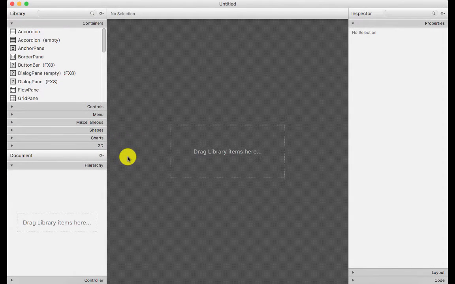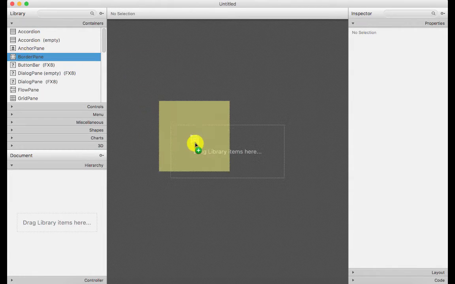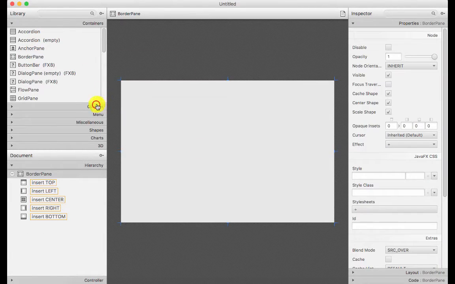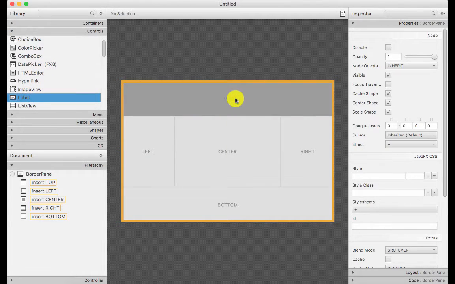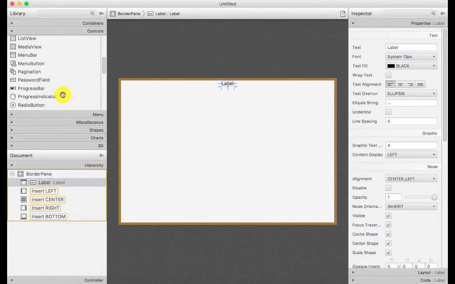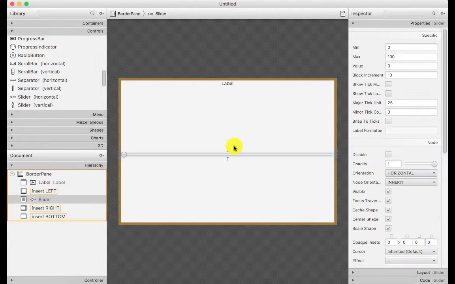Now that we have some of the GUI basics down, let's see about another control. For this, let's go ahead and create a border pane because that's easy enough. We'll have some controls. We'll grab a label, put it on top, and we'll use the slider. The slider is kind of fun, and the slider can be used quite a bit for controlling user input.